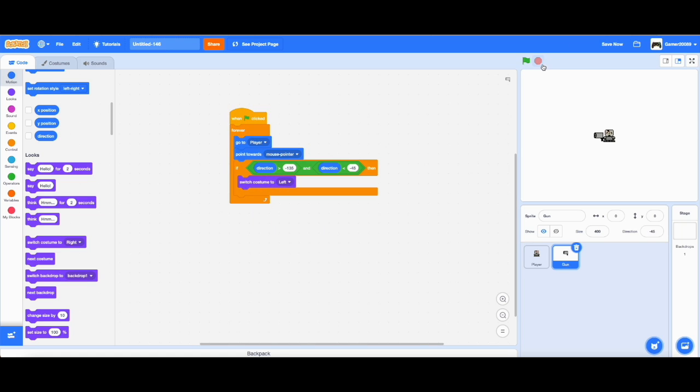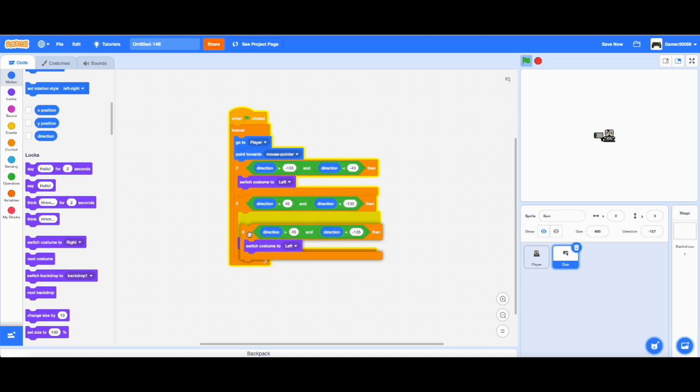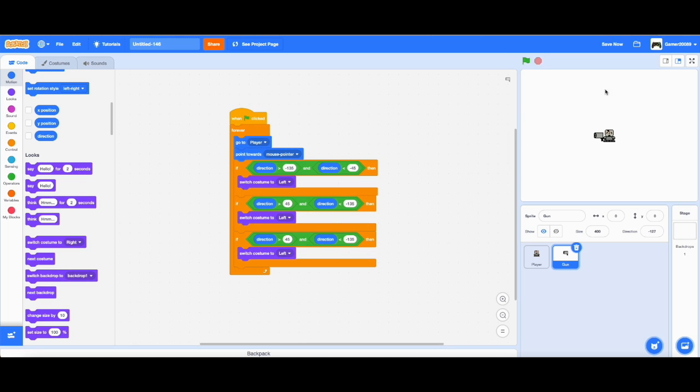Okay, now let's duplicate that and do the right quadrant. We'll see the quadrant here. Let's do it. I think that's 45 and negative 135. I actually kind of mess up here, because it's supposed to be 135, but I'll fix it later. Okay, now let's see for up.